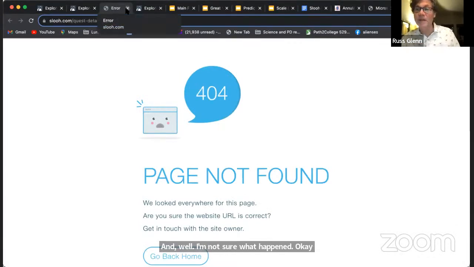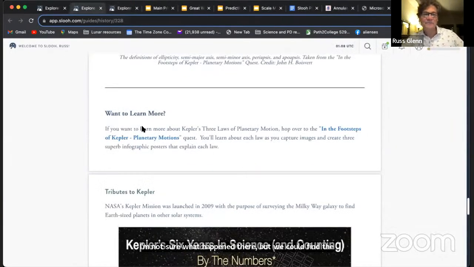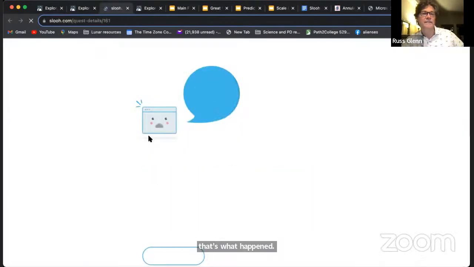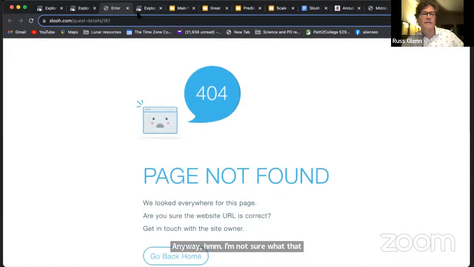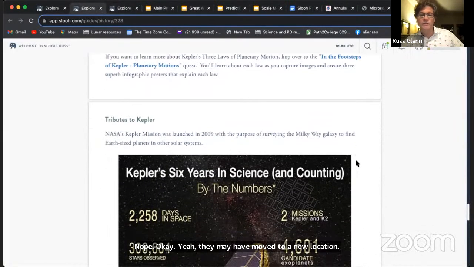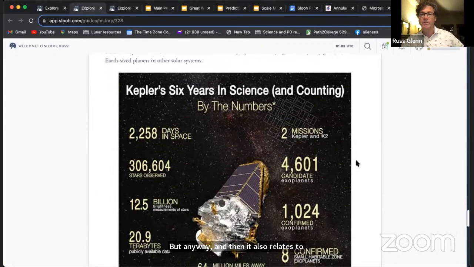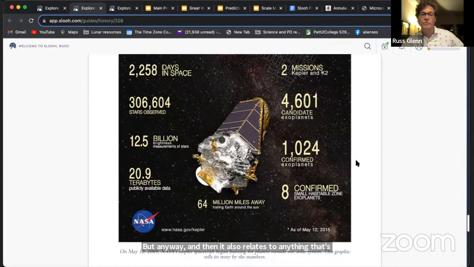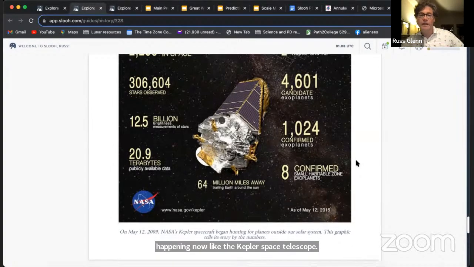I'm not sure what happened there, but we can find that quest. The link may have changed, so maybe that's what happened. Anyway, let me try it again. Nope. Okay. It may have moved to a new location, but anyway, it also relates it to anything that's happening now, like the Kepler Space Telescope, which was up there looking for exoplanets.